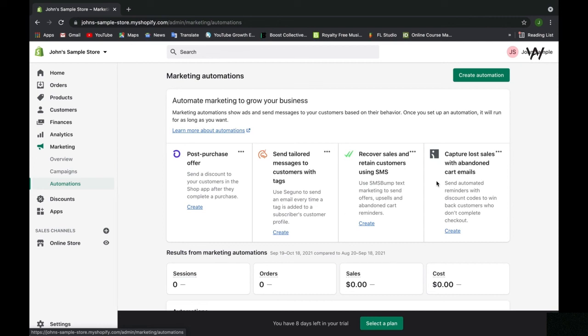So now you have all of these tools available to use in Shopify that you can use to boost your sales. If you would want to create one for any of these purposes, you would just click the create buttons here. Though I should remind you again, some of these like SMS Bump and Seguno use and require third-party apps, which we will talk about again later in this course, not to worry.